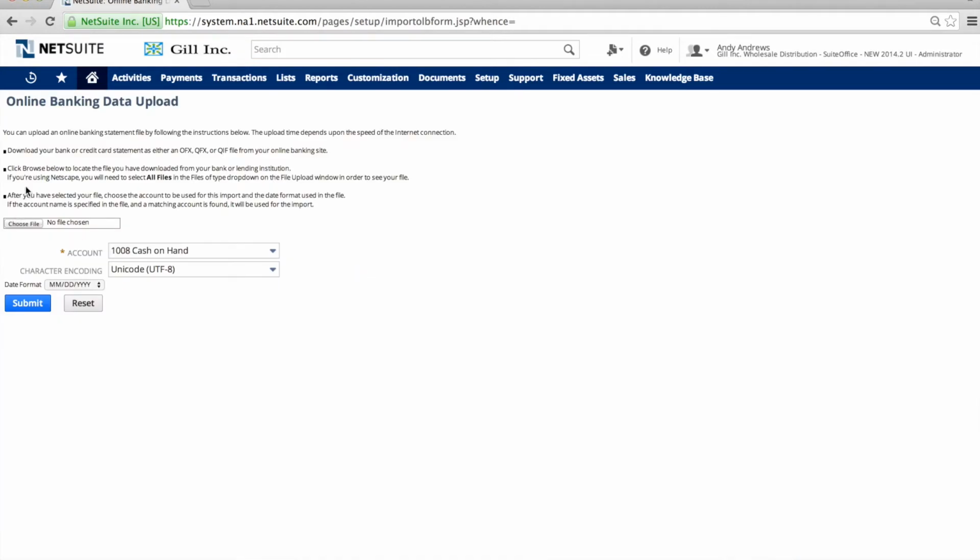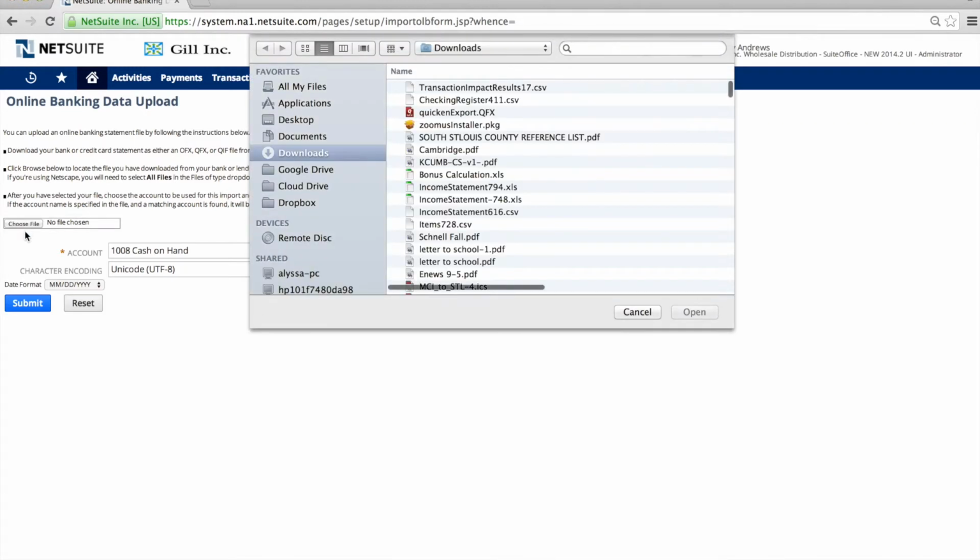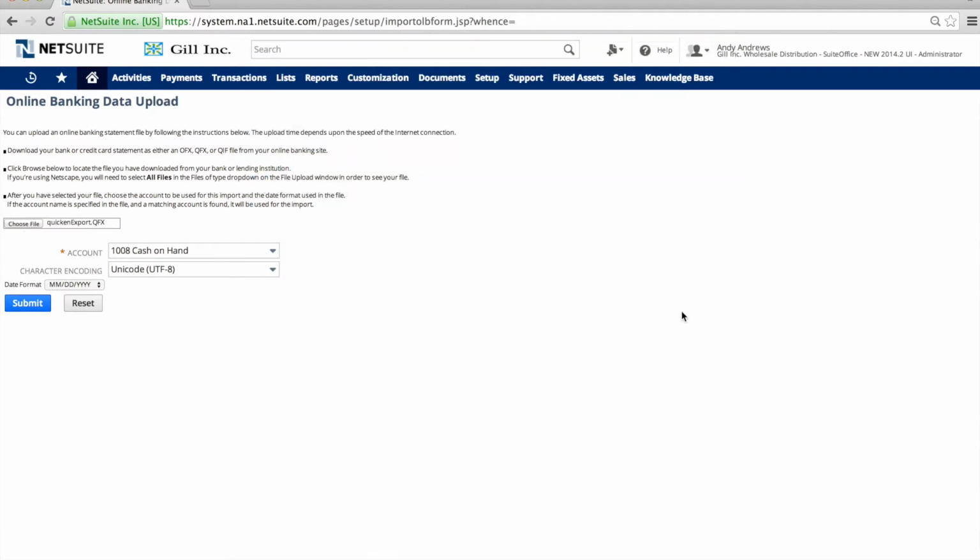So from here, it gives you instructions on what to do. It's basically looking for a Quicken file that you can download from your bank. It's an extension of QFX. So we'll go ahead and download that from your bank, put it on your desktop, and just select it, and we'll select which account we want it in. We want it in checking. We're going to hit submit.